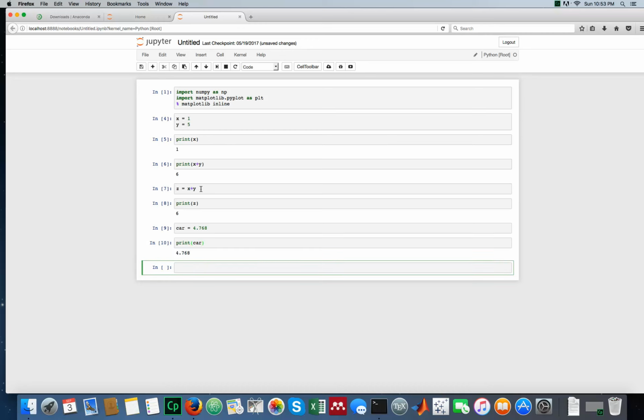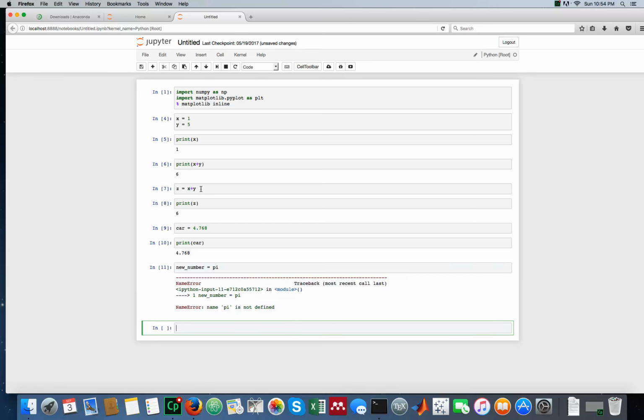We're going to see that if we want to call certain numerical numbers, transcendental numbers such as pi or the value e, we have to call those numbers through NumPy because they are not specifically built into Python. So for example, if I wanted to say new number is equal to pi, I have an error because Python doesn't know what to do. So we need to tell it to go to the numerical Python package and call that constant pi.